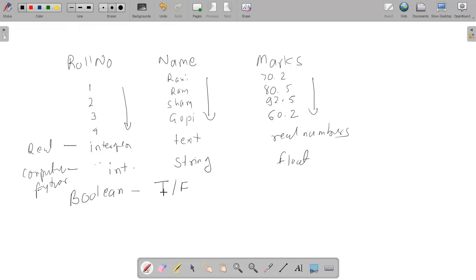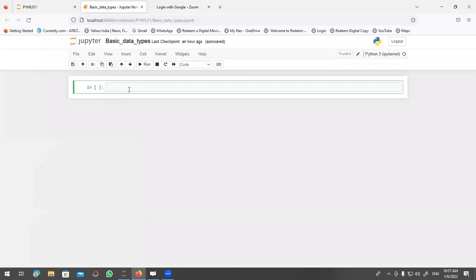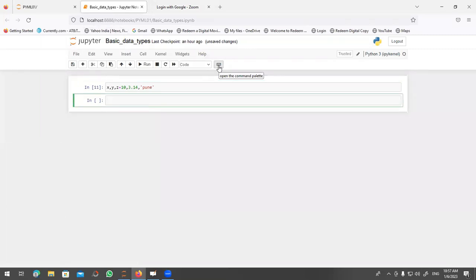Let us see the same thing by using our Jupyter notebook. Suppose I created variables x, y, and z, and I am assigning the values 10, 3.14, and Pune to these variables. So now x is equal to 10, y is equal to 3.14, and the z variable is assigned Pune. So I execute it.